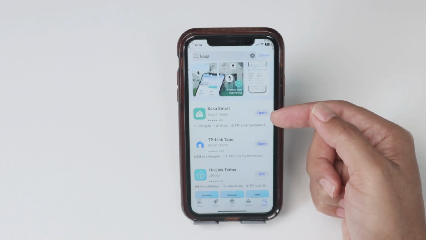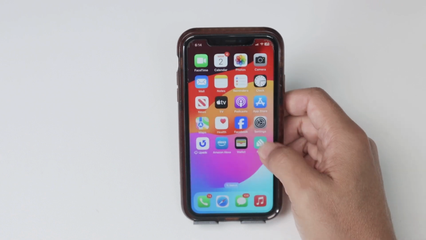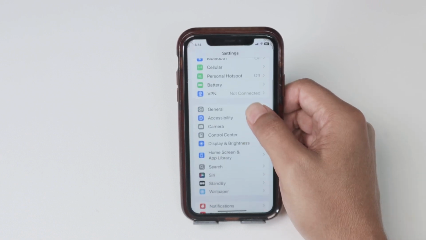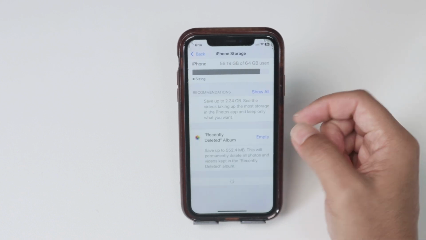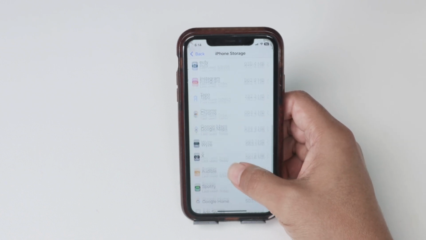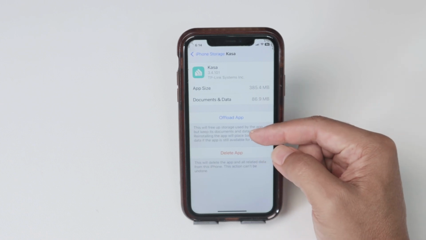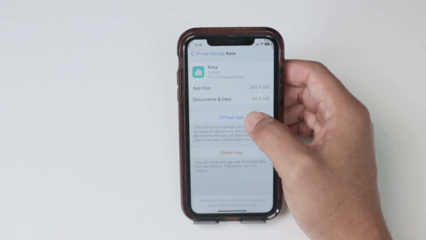If you already updated your Kasa app, and it's still not working, you can come here to settings and then go down to general and iPhone storage. And here you're gonna look for the app, in this case the Kasa, right? Let me just go down until I find it. There we go. And here you can offload the app and then you can reinstall it again, right?